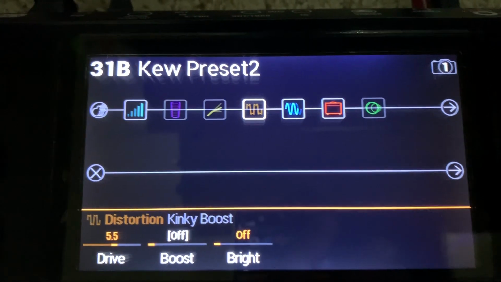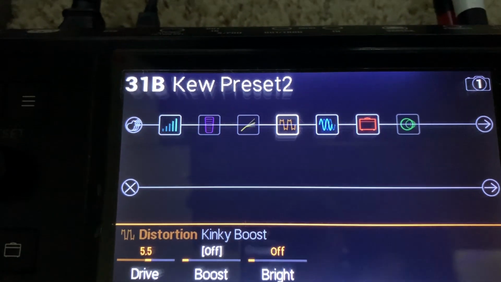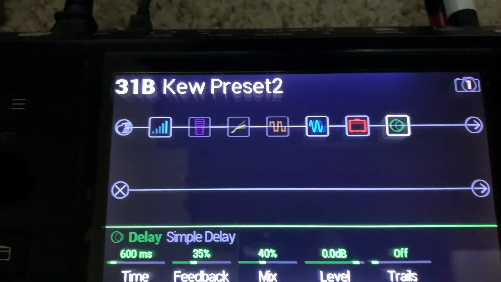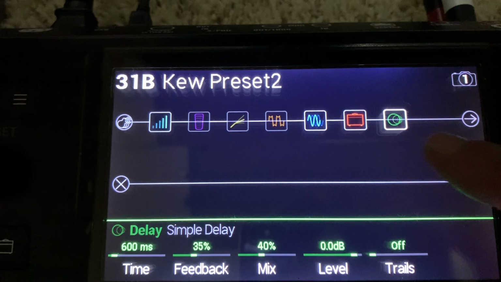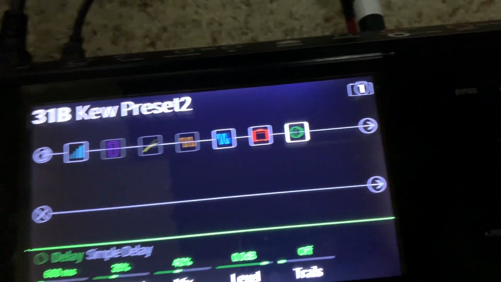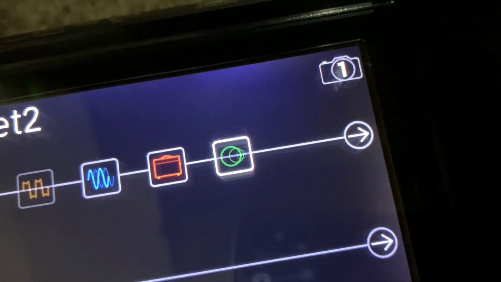I mentioned earlier that I love the sound of a delay into the front of a dirty amp for leads. So let's say I've decided that's what I want on this preset. So I can use my joystick to select it. Now I press the action button, and I'm going to press it a couple times. Watch what happens to the block.